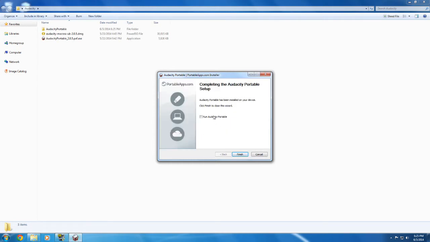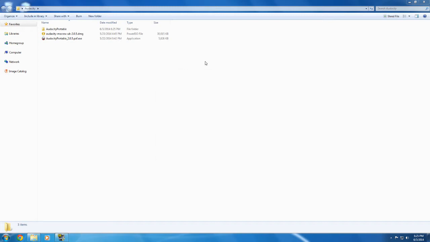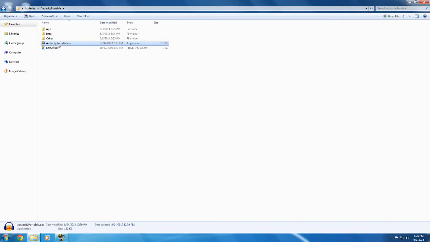It's going to extract all the files, and I can run Audacity like that. I'm actually not going to. It doesn't really matter. Click Finish. As you can see, the new folder for Audacity Portable has been created. Now if I open it up, it will show me multiple things. All you are concerned with is this Audacity Portable, and you might not see the .exe.